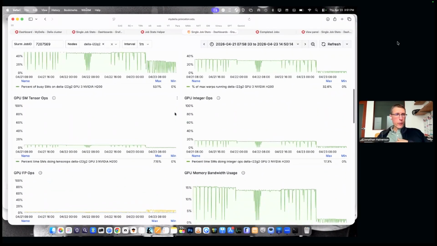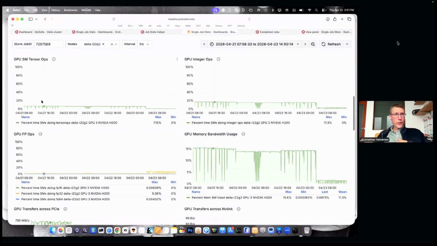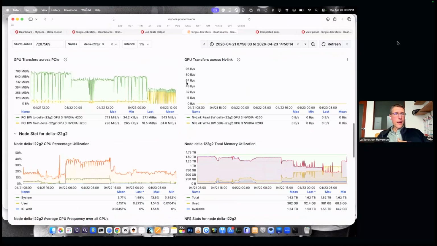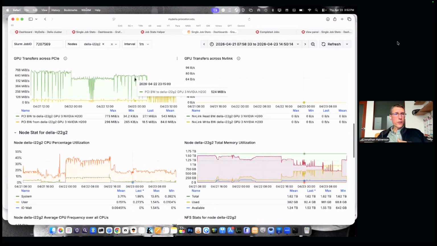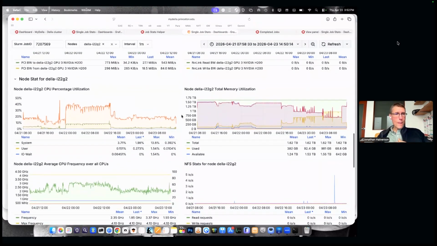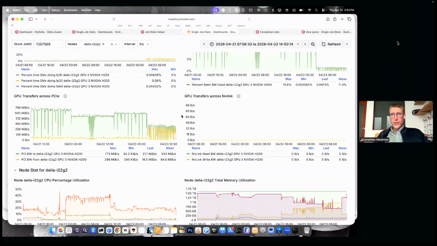So there's the occupancy, but we're not going to worry about that. And then there's the tensor core operations, so they're down around 10%. And then the integer arithmetic. And this is showing the FP32, 16, and 64, and it appears to be quite low. There's a bunch of other stuff: GPU memory bandwidth, and GPU transfers across the PCIe bus. NVLink, this is a single GPU job, presumably, so we're not seeing anything there. So just some more detailed metrics.